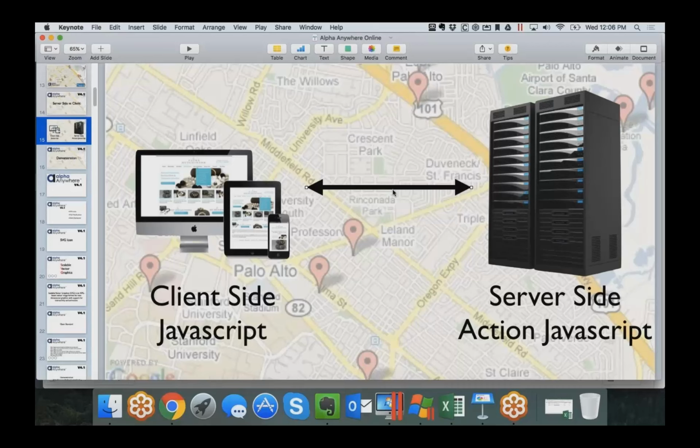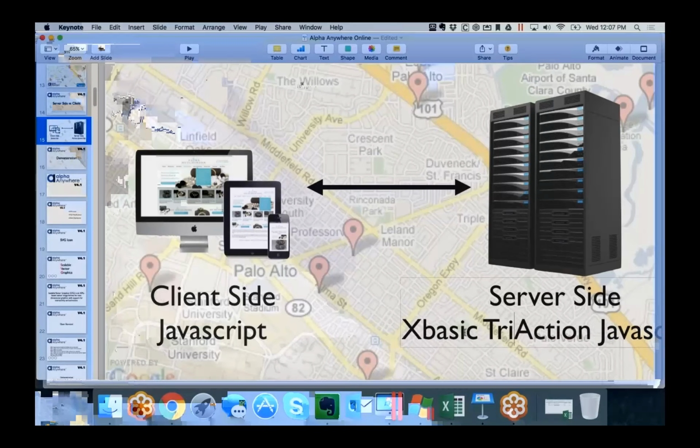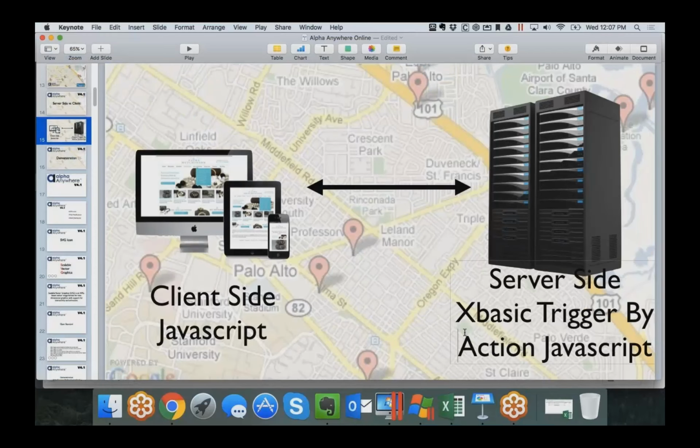Can I just stop you right there for one second? Oh, sure, sir. Yes. On that slide, someone pointed out something that I thought was quite good. The client-side JavaScript, sure. Server-side, you don't mean Action JavaScript. You might mean XBasic, I think, right? Though JavaScript can work. So server-side language, XBasic. Okay. And yeah, maybe this makes a little bit more sense. That's a very good point. We support Node.js, so you can do JavaScript on the server as well. But thank you for pointing that out.